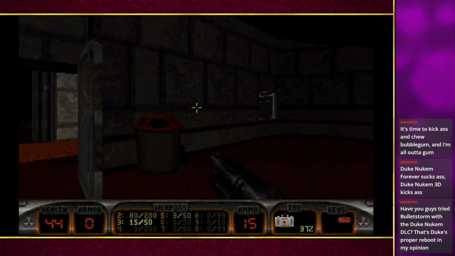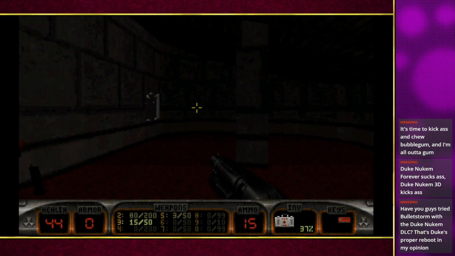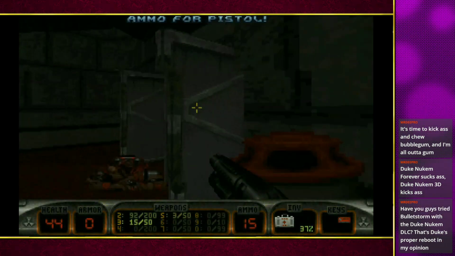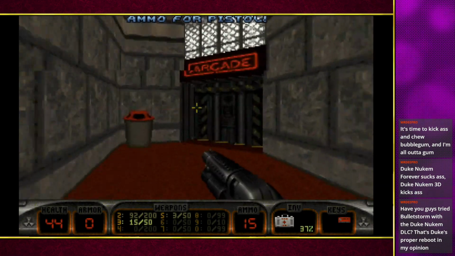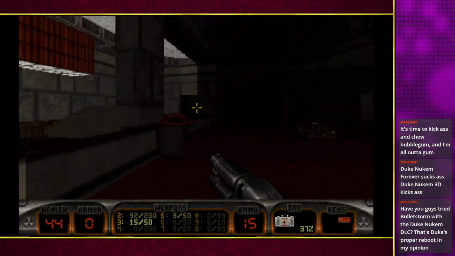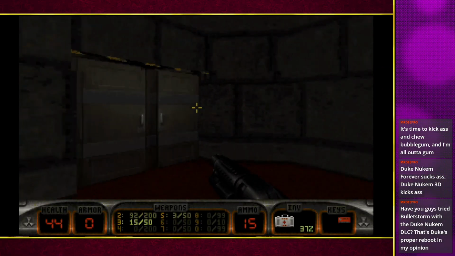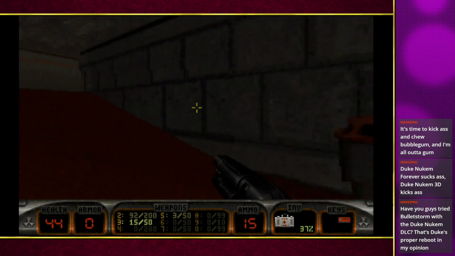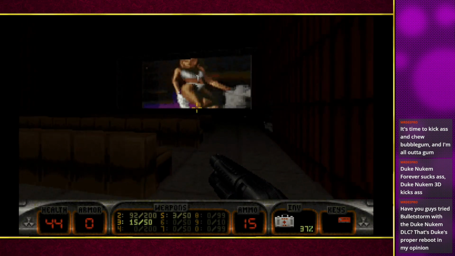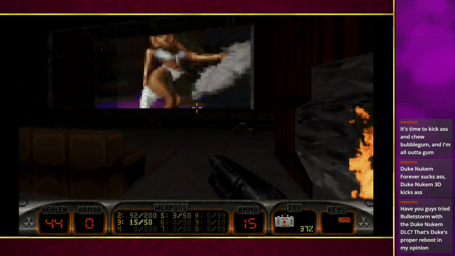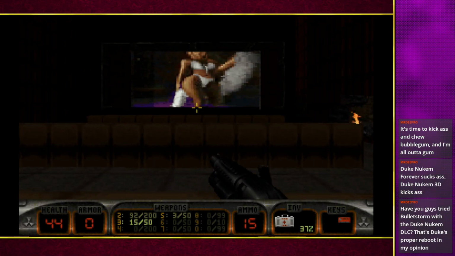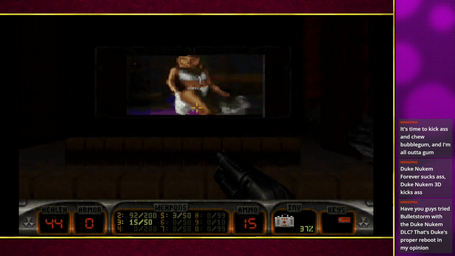Have you guys tried Bulletstorm with the Duke Nukem DLC? That's Duke's proper reboot, in my opinion. Yeah, I never played it, but I do remember seeing the Duke Nukem skin for it, and Bulletstorm is a much better fit of what Duke Nukem should have been, being kind of stupid and goofy and irreverent. Yeah. And its wacky combo system for scoring points was definitely a better fit than trying to make Duke serious. Because Duke should always be kind of... He's a clown. That's the reality of Duke Nukem.